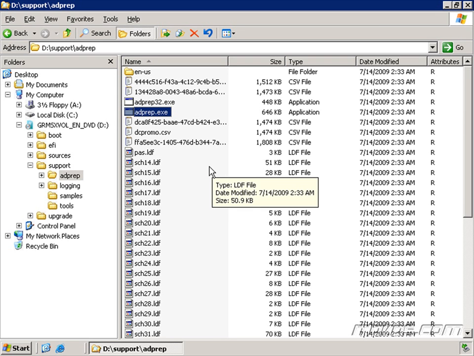So to prevent that from happening and safeguard against a fairly large disaster, what we can do is, first of all, take a backup of our schema master and then disconnect it from the network before we prepare the forest. What that does is it makes it so that if there's a problem during the prepare forest operation, we can then restore from backup, reconnect it to the network, and we shouldn't have any problems. It would be like it never happened.